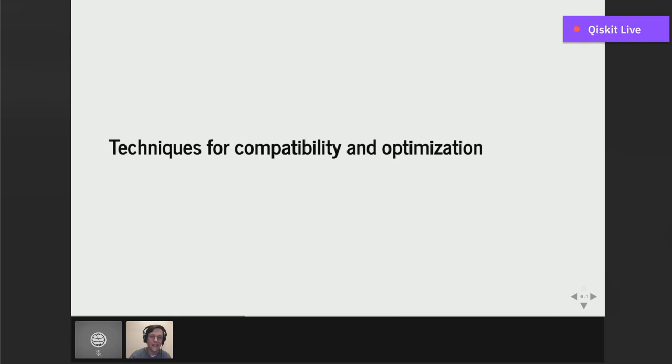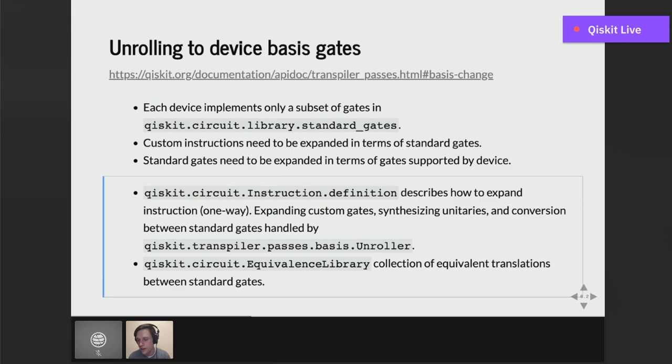All right, so let's review really quickly some of the techniques that are available for compatibility and optimization. These are general techniques, and there are implementations of each within Qiskit. The first concern that comes to mind is unrolling to the device basis set, right? Each device is only going to have a finite number of calibrated gates, because there's a cost and a time to calibrating each gate. So while each device will have a computationally complete set of basis gates, it may not necessarily have all of the standard gates.